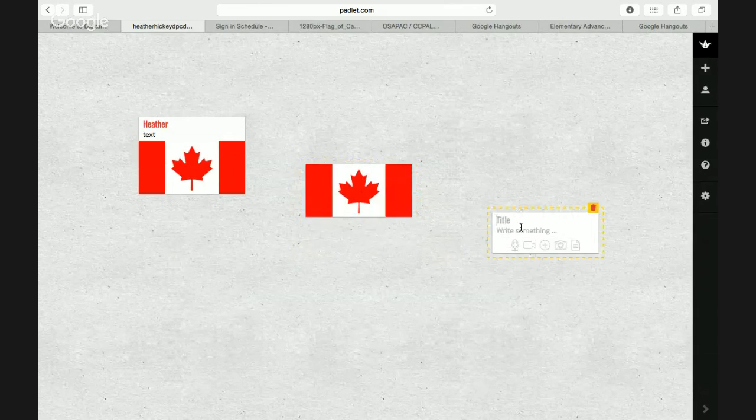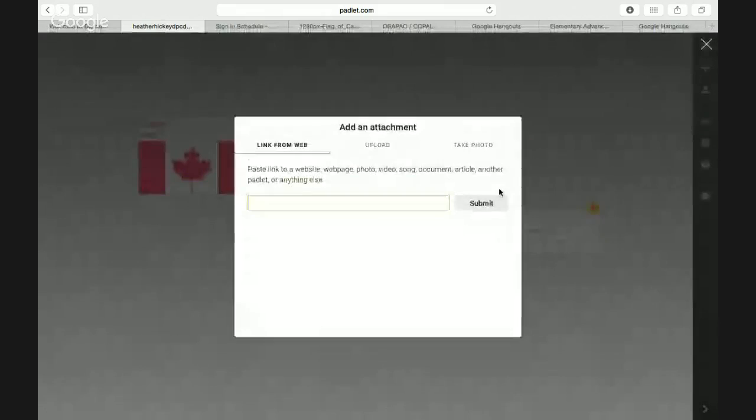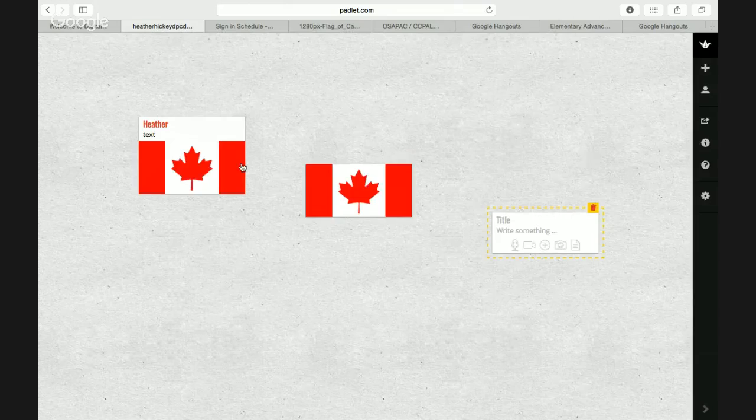And lastly, that last option, you'll notice where it says take photo. So if you're actually using a tablet, like an iPad or one of the Dell tablets, you could specifically take a picture and load it directly right into your Padlet. So those are the 3 ways that you can add a sticky with some multimedia onto your board.